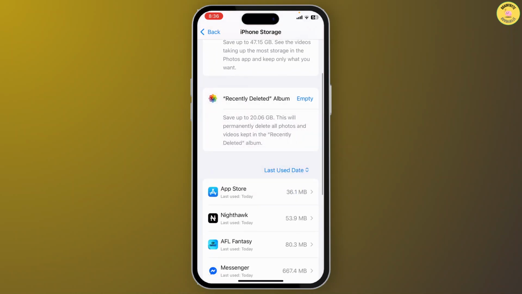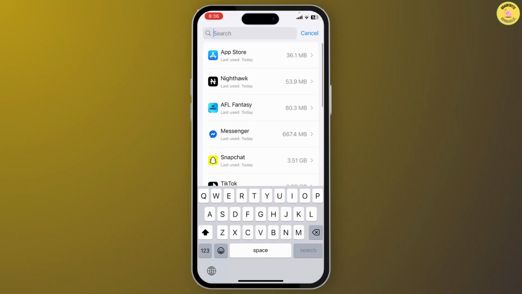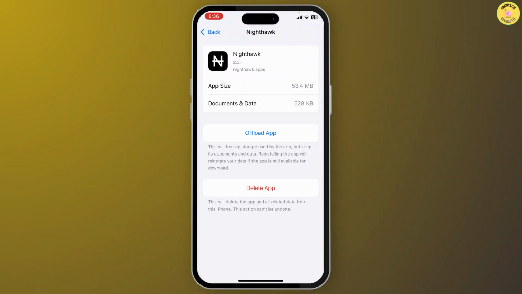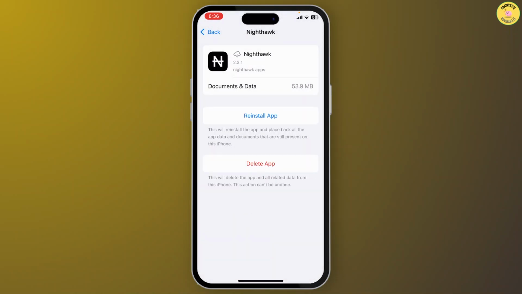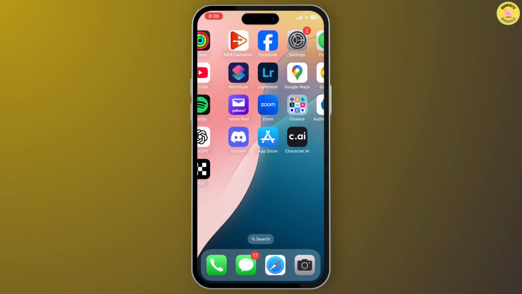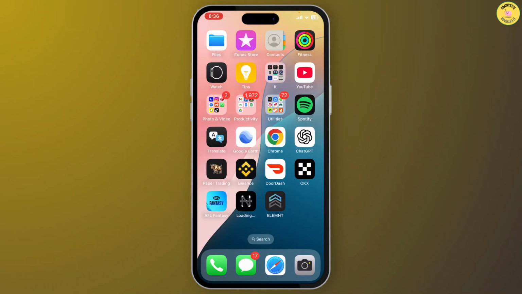After you're here, search for Nighthawk. You can go to the search bar on the top from here as well and open Nighthawk up. Then offload the app by tapping on offload app and then reinstall the app. After the reinstallation completes, your problem will get fixed and you should be able to use the app just fine.